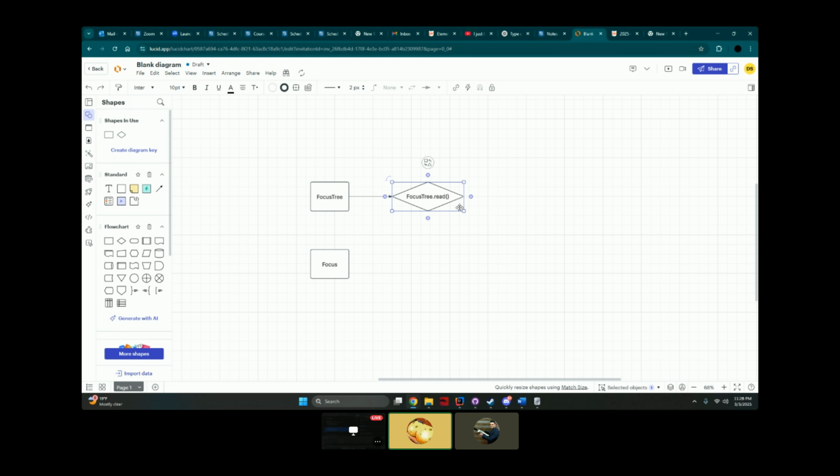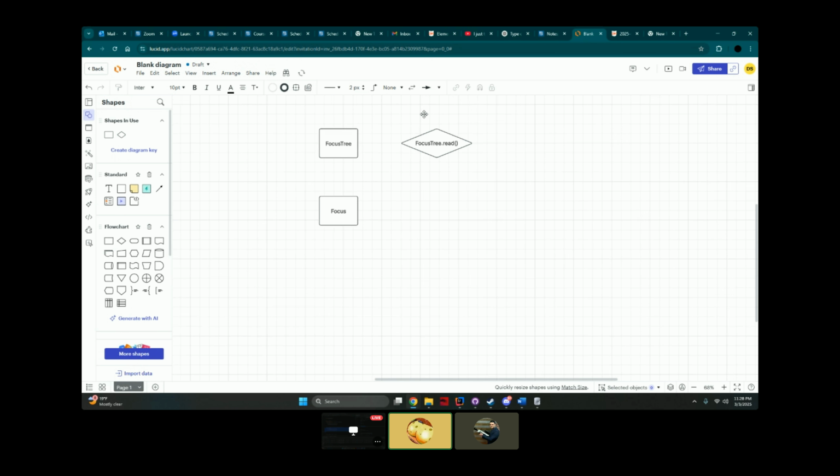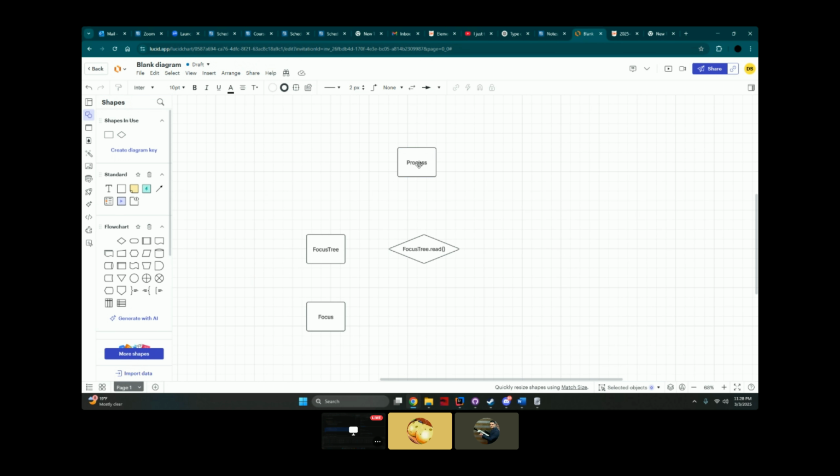What? That makes no sense. Focus tree doesn't call focus tree dot read. I'd be okay with that if it was just like dot read. Yeah, okay, alright. It's fine. Let's save this one instead of making it like a temp file, so you can come back and work on it.